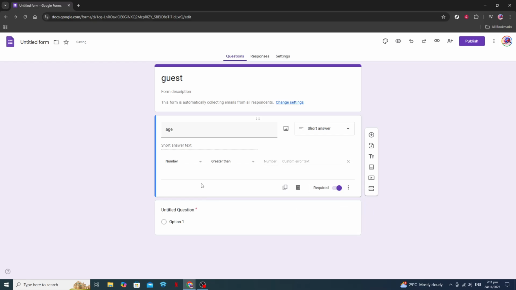This is where the magic happens. Click on Response Validation, and you'll be prompted to select the conditions your answers must meet. From the first drop-down menu, choose Number, because we're focusing on numerical data. In the second drop-down menu, decide how you want to validate your numbers.